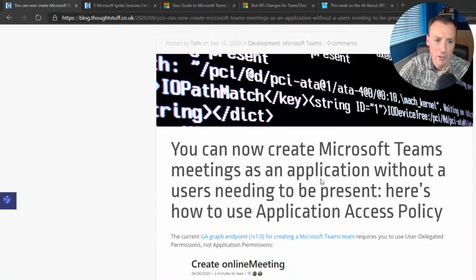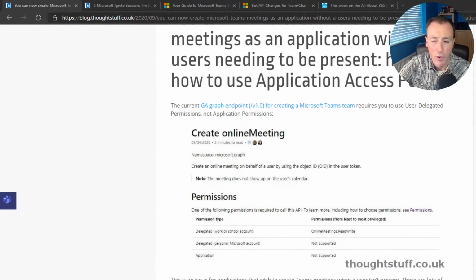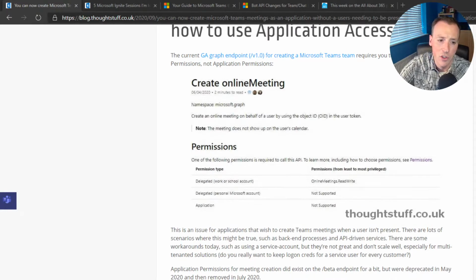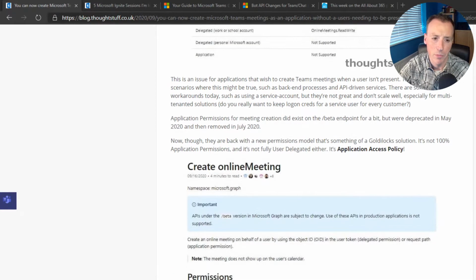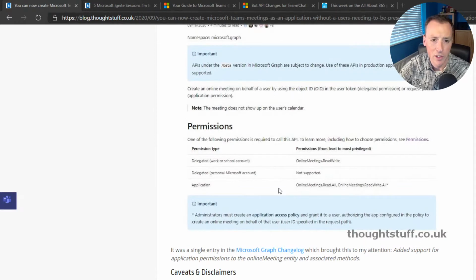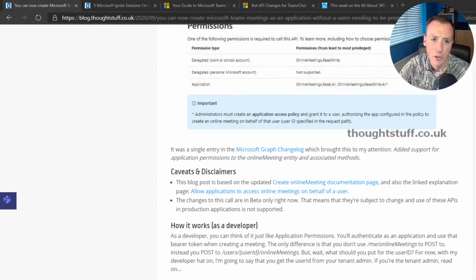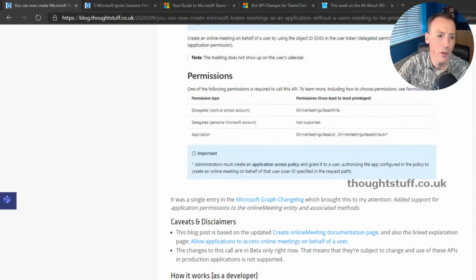I've done a whole blog post about it. It's the same create online meeting call as before, actually. It's just you do it slightly differently. And it's weird because it's not 100% application permissions and it's not 100% user permissions. It's some kind of melding of the both. How it works is it's like application permissions here. So as a developer, you have your application, you get your token just like you would for anything else. And it's application permissions, but if you just try and do this, it won't work. The application needs to be associated with the user, and you do that using something called an application access policy.